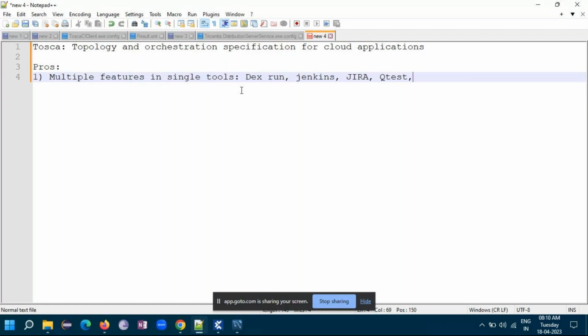Okay, then we have inbuilt reporting, so you can use that reporting to showcase to your higher management that these are the execution reports we have, and these many test cases are passed and failed. Okay, and many more features are there, so we will discuss in detail.